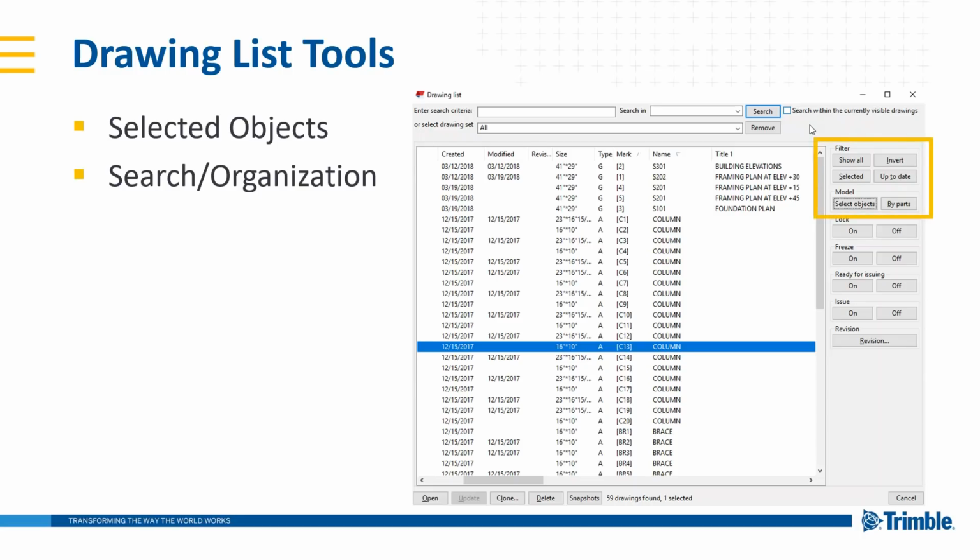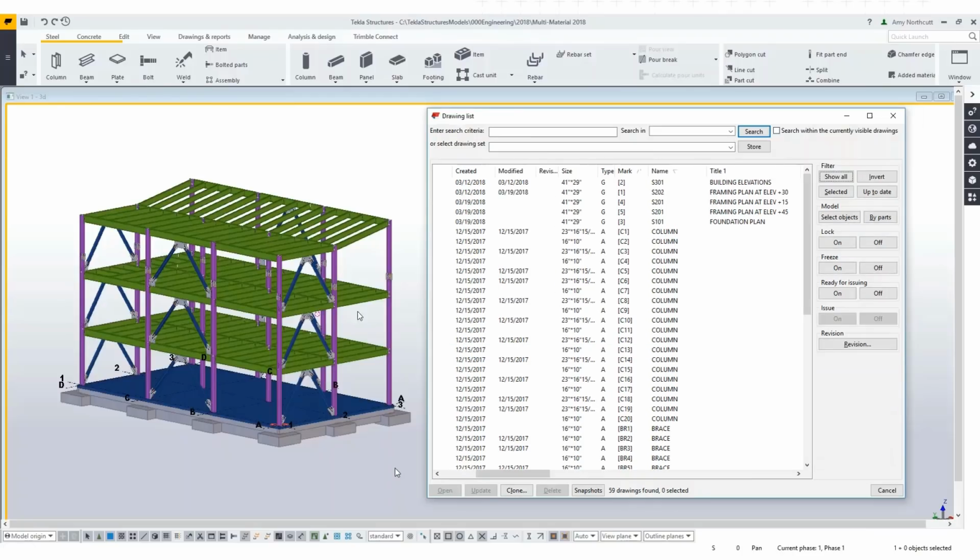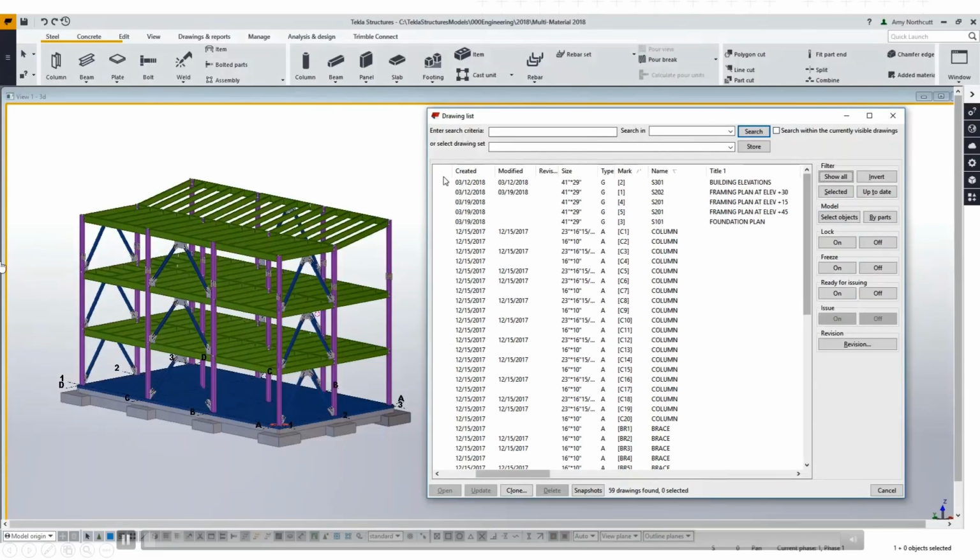So the first is the selected objects. I can select specific objects within my model and have those drawings be narrowed down within the list based on that selection, or vice versa. I can select drawings in the drawing list and show those objects selected in the model. Up at the very top, I can also search through my drawing list and sort this by categories, whether they be GA drawings, cast unit drawings, assembly drawings, multi-drawings, so on. So I've got a quick video to show that functionality here within Tekla Structures.